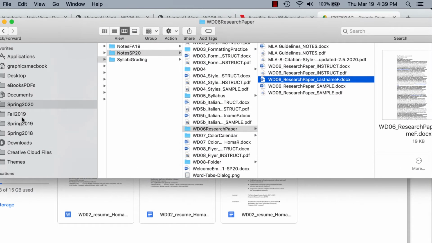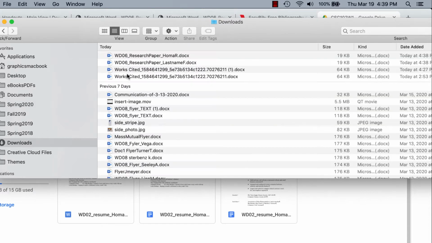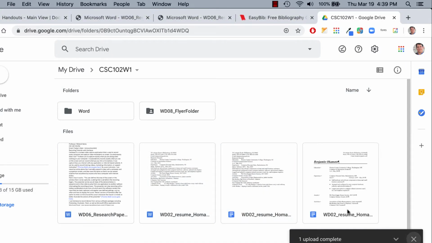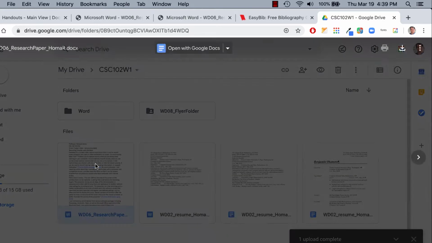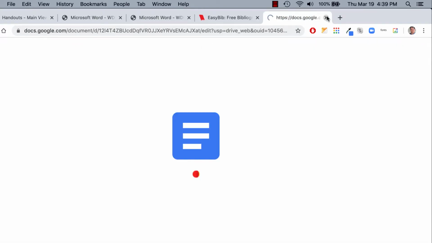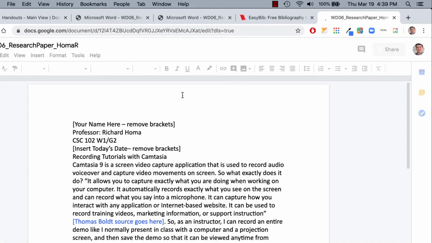And I'm just going to go to my downloads and see if I could find that thing. And there it is. That's the one. And I'm just going to drag it in here. And now it's uploaded. And I'll double click on it to open it in Google Docs. And I'm going to close my drive thing. I don't think I need that open. And here it is in Google Docs.